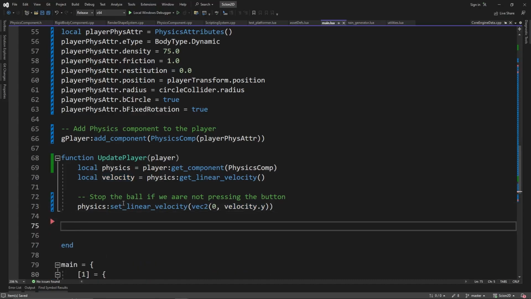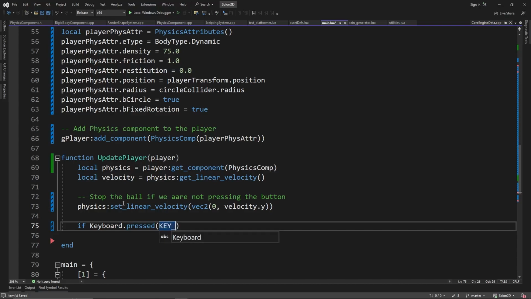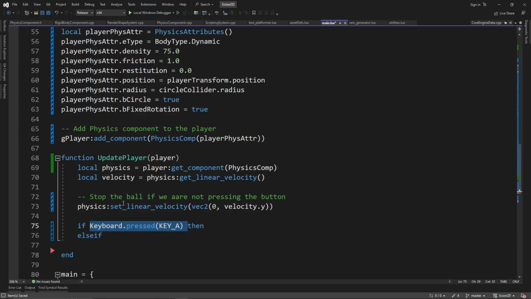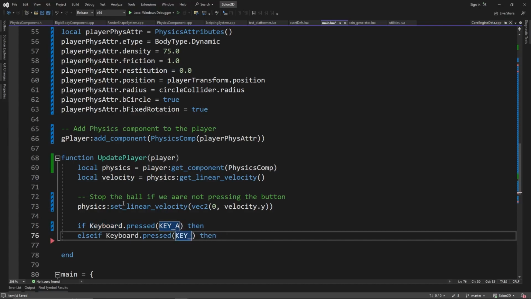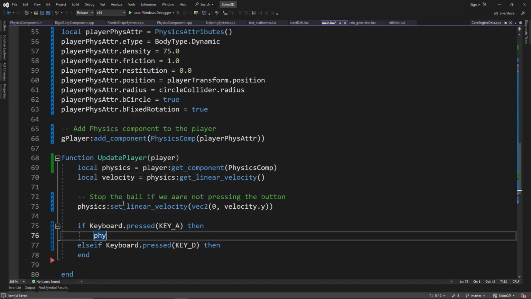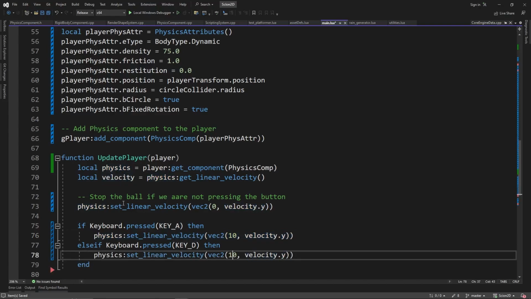Okay. And now we want to get the ball to move around based on our key presses. So we can just say if keyboard dot press key A, then else if, copy that, and then D. And here we're going to want to set our physics set linear velocity, vec2, and we'll just say 10 for now, and then say velocity dot y, and we'll copy this, place it in here, and just say -10.